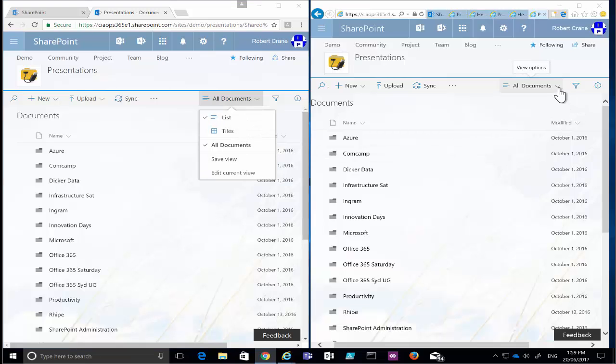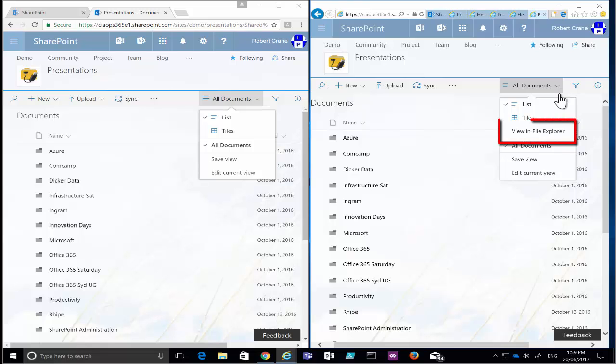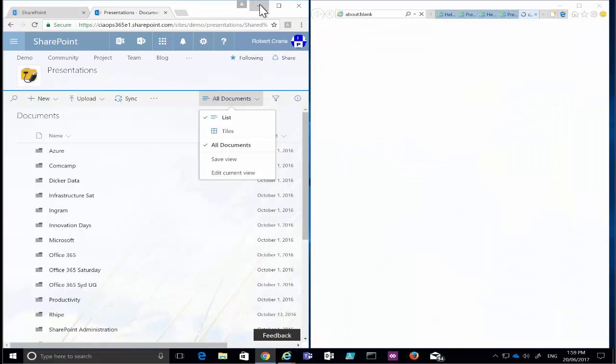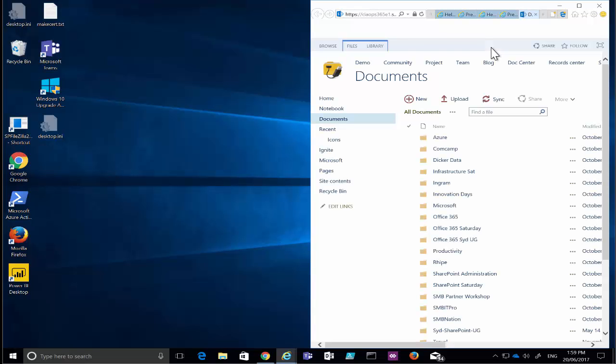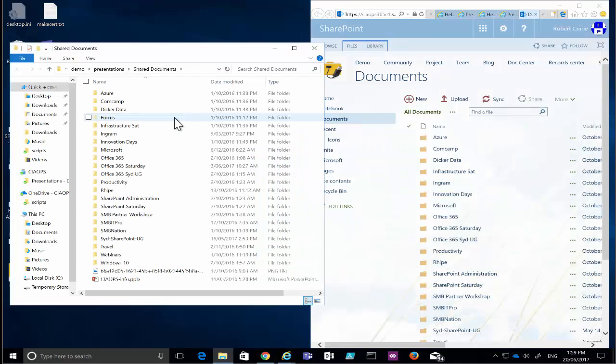But on the right here with Internet Explorer, you'll see I get the same options, but I also get an additional one here called View in File Explorer. Now, if I select that, what's going to happen is that's going to basically open up the Windows Explorer on my desktop and is going to map to the location of my SharePoint Document Library automatically for me. So you'll see that the list of documents here now in my File Manager is the same as the documents in my SharePoint Document Library.